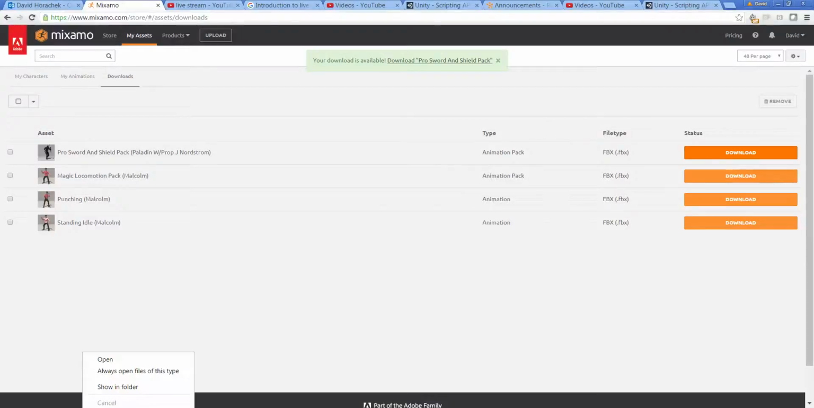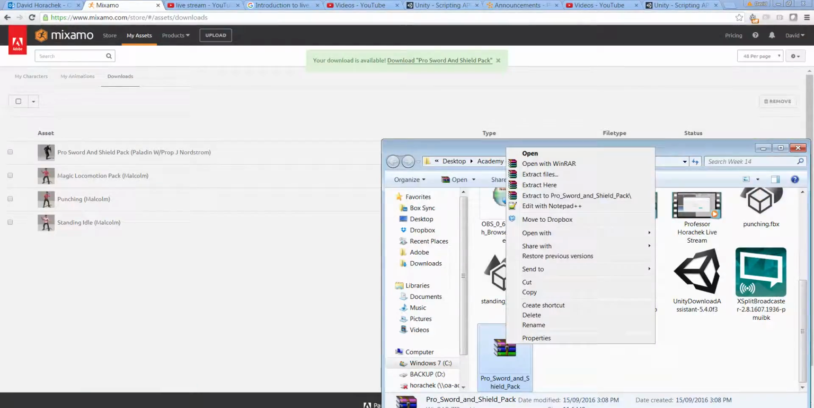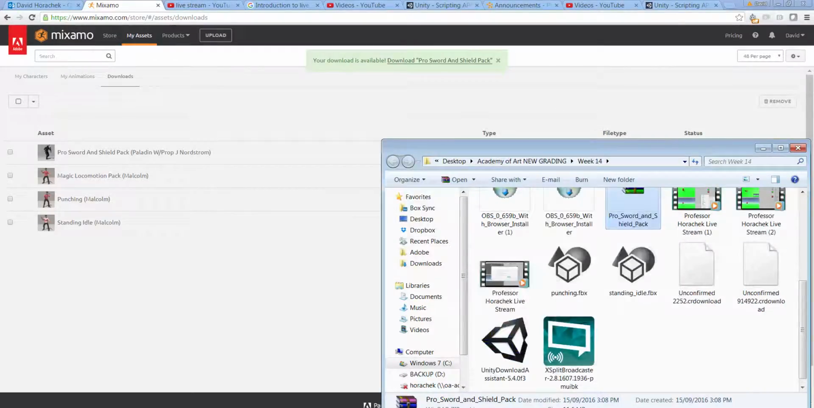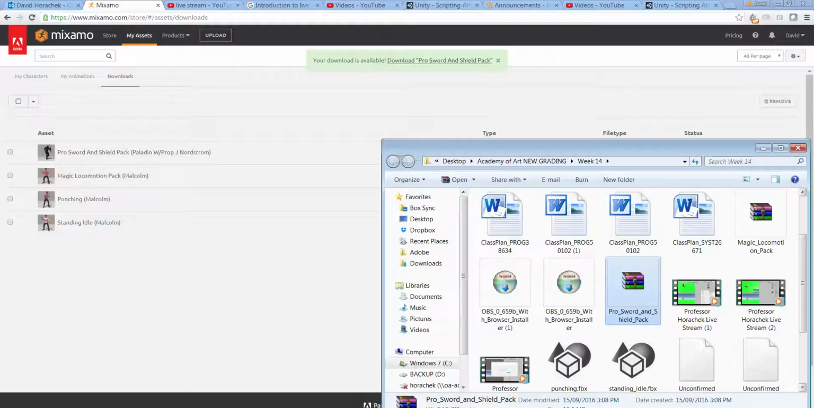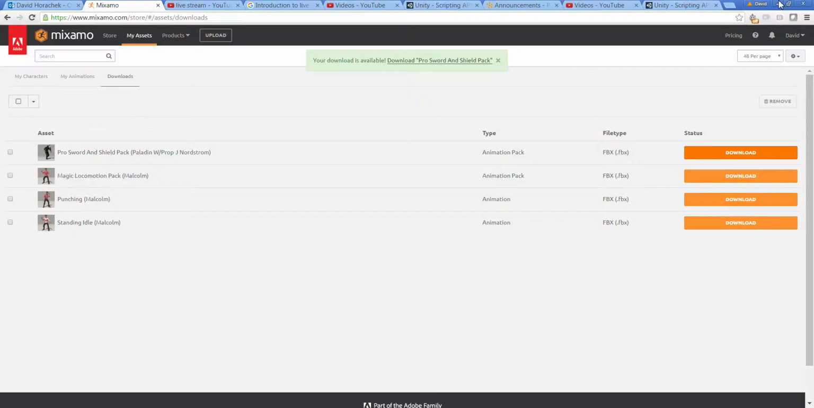So there we go. Once we have a zip file, we're going to show it in folder. We're going to right click. We're going to say extract to a folder with the same name, which is here. And then to import that into our game, we're going to use the default art asset import pipeline. Drag and drop it. It kind of rolls off the tongue at this point.